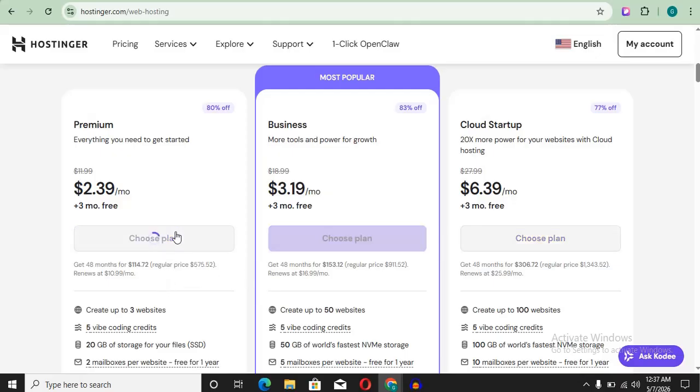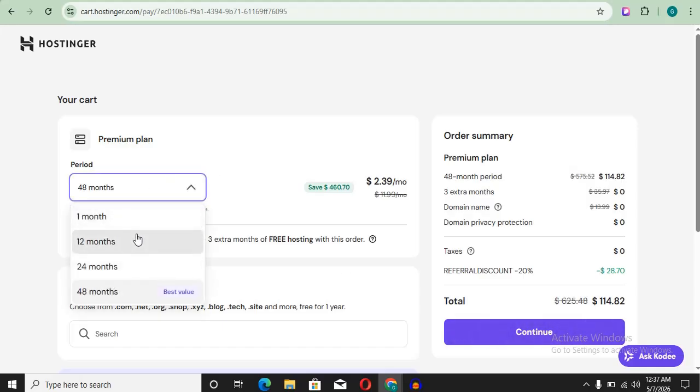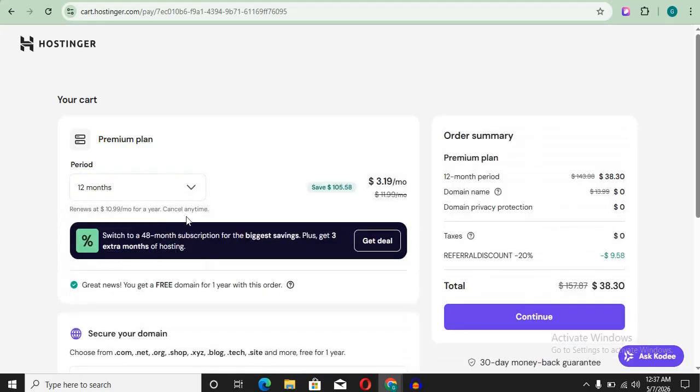So you click on choose plan. You're going to have 48 months, so you just have to select 12 months, depending on the duration. But basically, we normally go for 12 months, and that's 1 year.